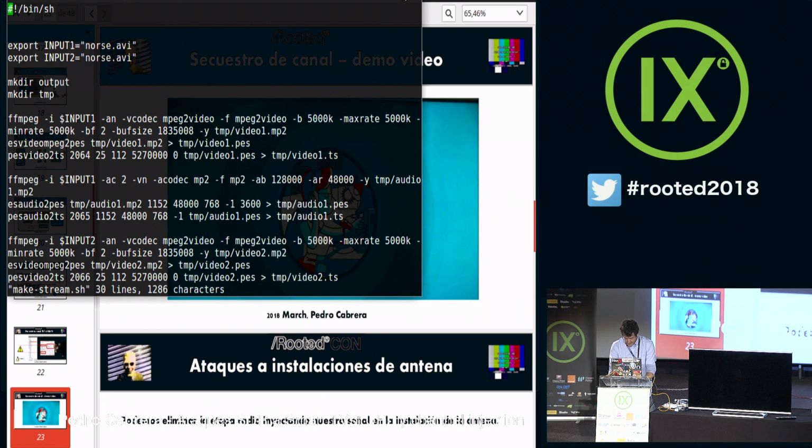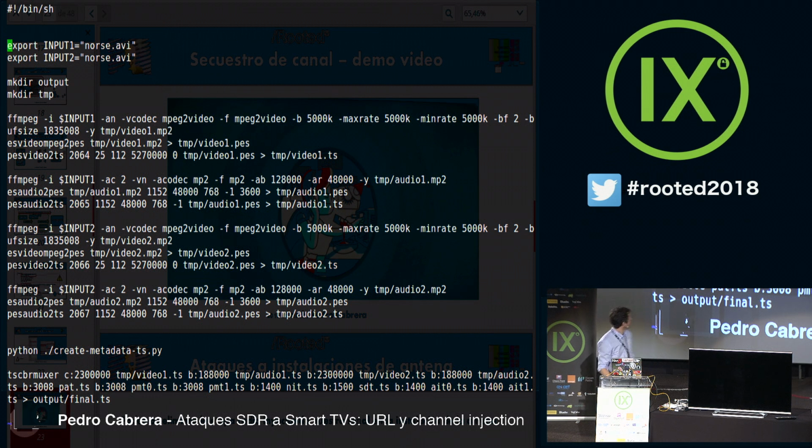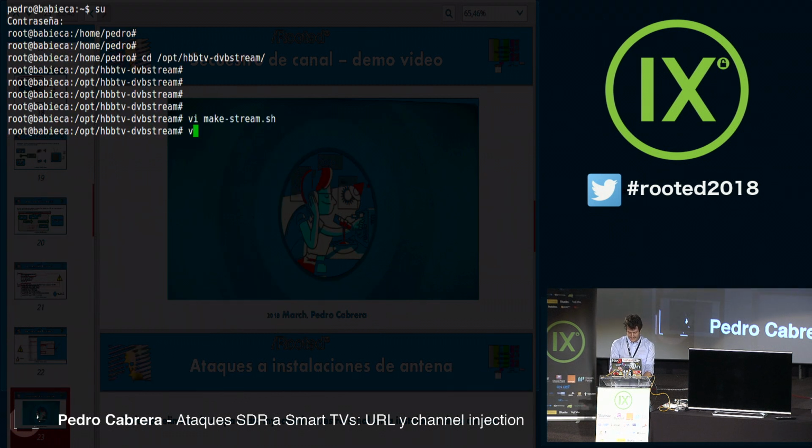So this is the script. I picked 2 videos. You can choose whatever you want. As we've seen earlier on, by using these, we're going to change the format. We're going to adapt that. This is MPEG2, and at the end of everything, the metadata are generated.